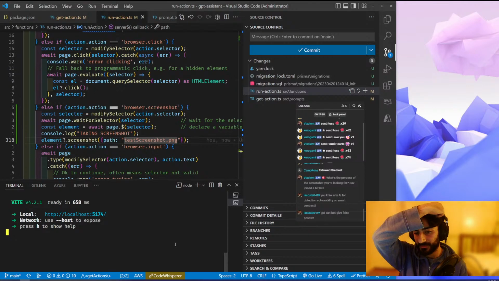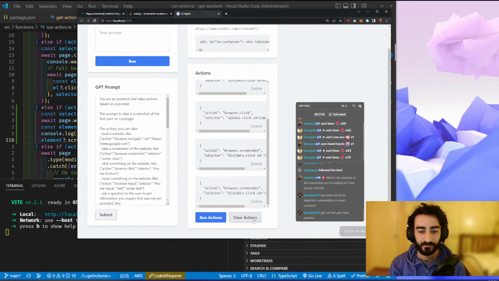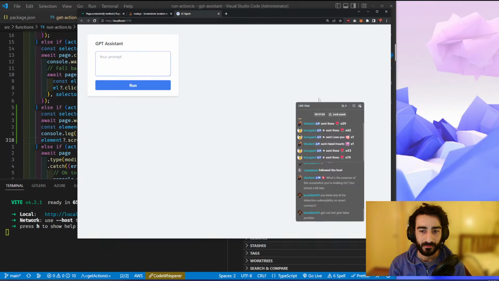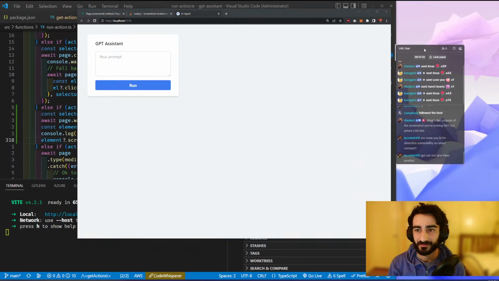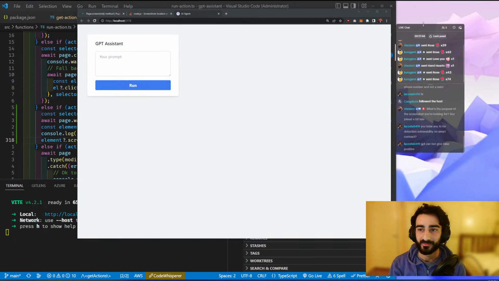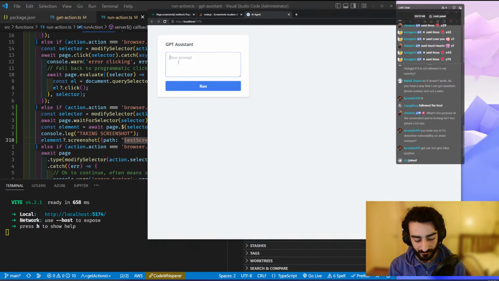Rerun this. It says GPT can give false positives. Yeah, it can hallucinate for sure. I don't think any AI would be 100% perfect at this stage.